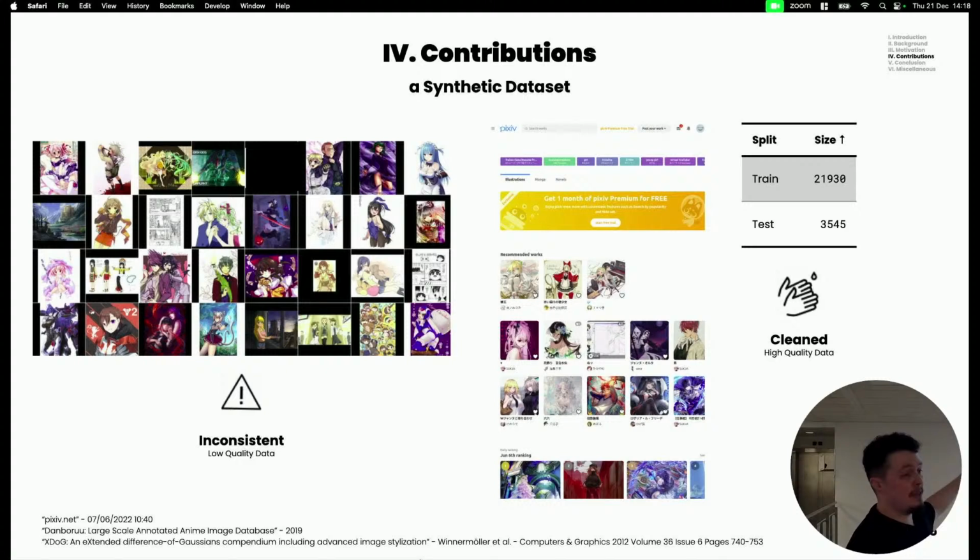Here is an example of such a data set that is called Danbooru. And as you can see, there are issues with the images. They are not consistent. They are images of different natures. They are photographs, images of landscapes, of characters, and whatnot. And we wanted to solve this because it is known in machine learning that the cleaner your data set is, the better your model will be.